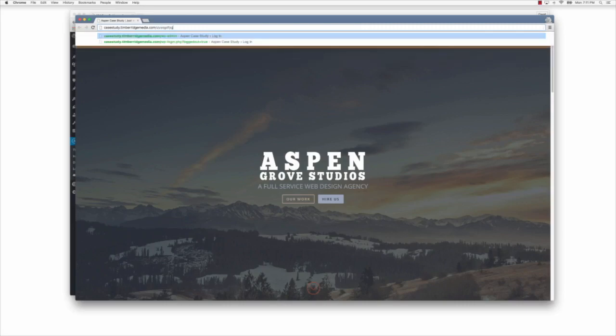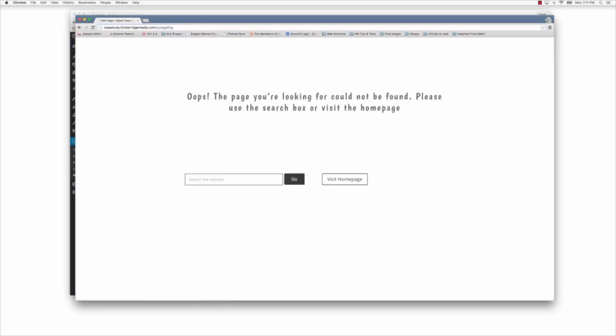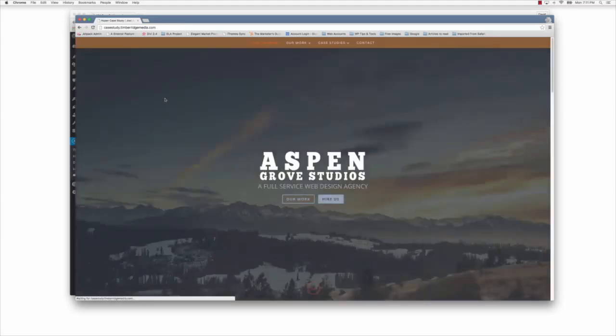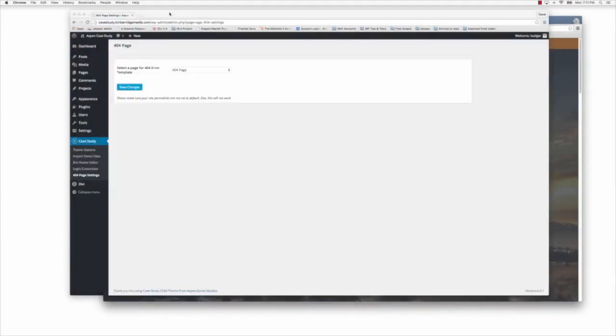Type some text behind there. And now all of a sudden you've got a very nice, simple custom page that we've designed. Oops, the page you're looking for could not be found. Please use the search box or visit the home page. We've given you a template that we've created that allows them to search your website to find what they're looking for, or they can simply click the button and it takes them back to your home page.